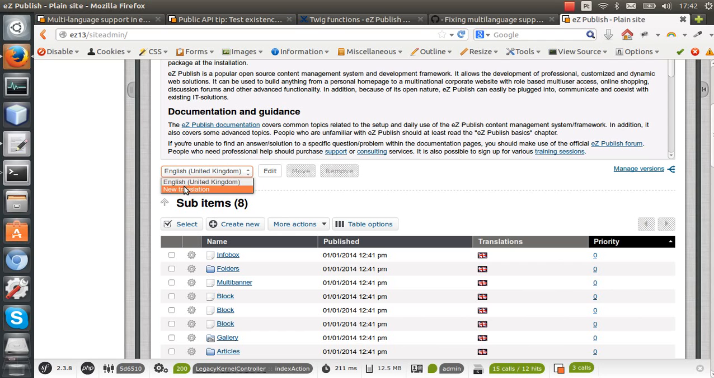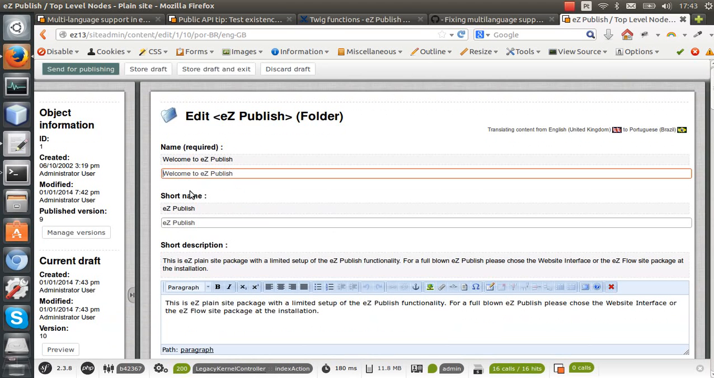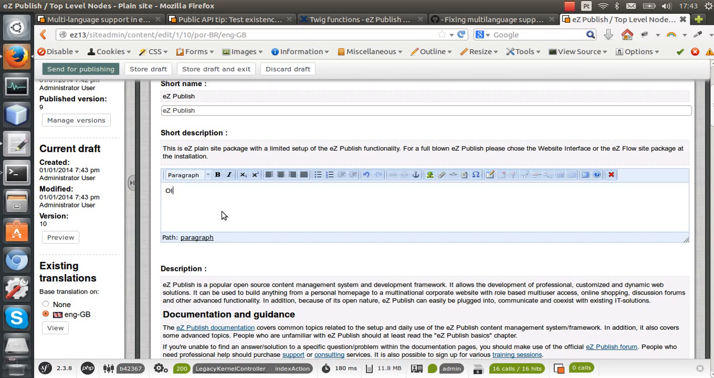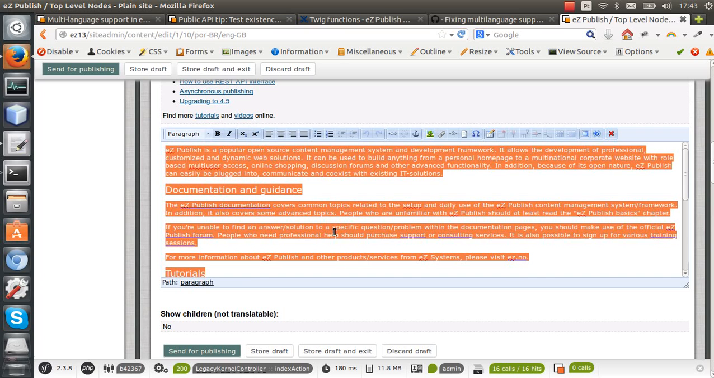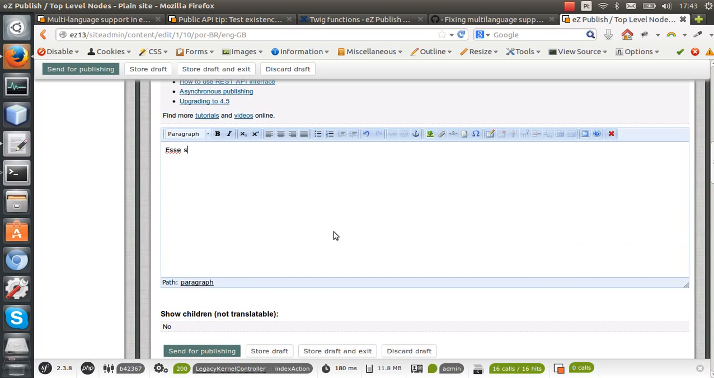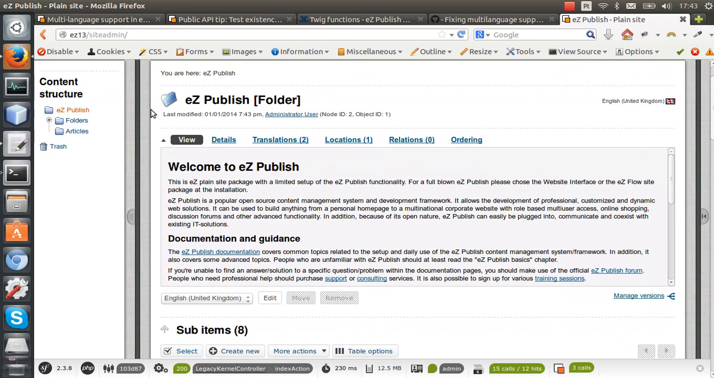And to translate, actually I need to create a new translation here, so I'll create a new translation based on the English version, and here I can put again the Portuguese translation. Brazil, and here, sorry, I can put it here. Okay, so now we have actually the content in both languages, English and Portuguese.